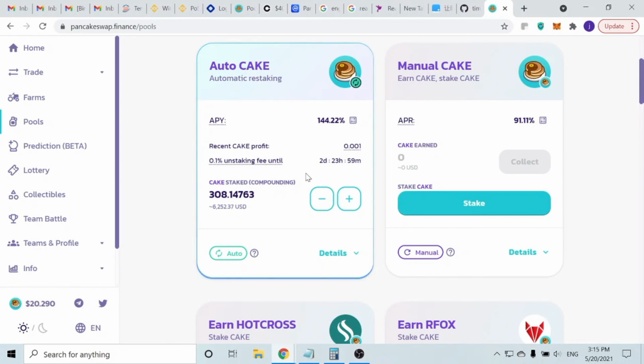You'll basically earn cake, and it's going to automatically compound for you, and that should be it.